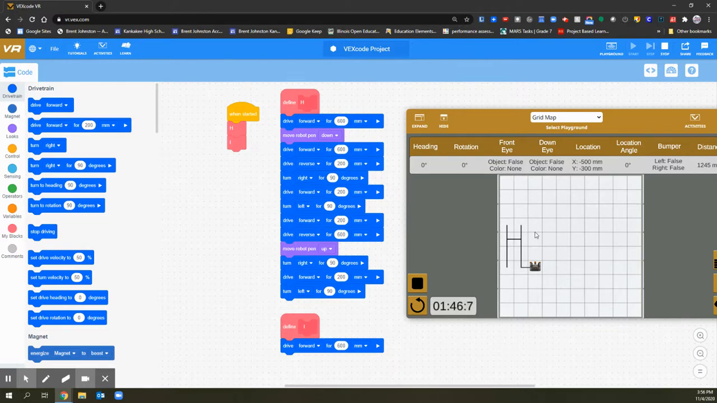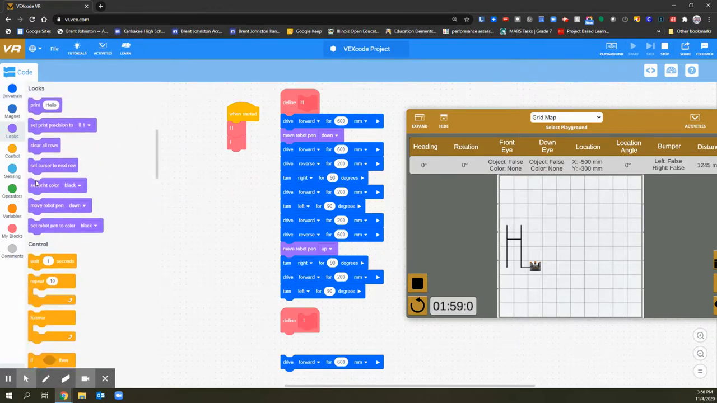But it's not going to make anything because there's something I didn't do. I didn't tell it to drop the pen down. It's actually simulating that this robot has a pen on it, and I'm going to have it put the pen on the ground. So I'm going to go back to looks, and I'm going to choose move robot pen down. Put that there, connect that on, hit reset, and we'll see what happens.